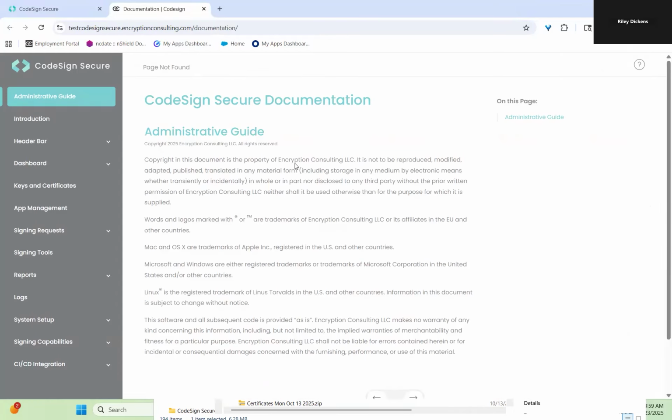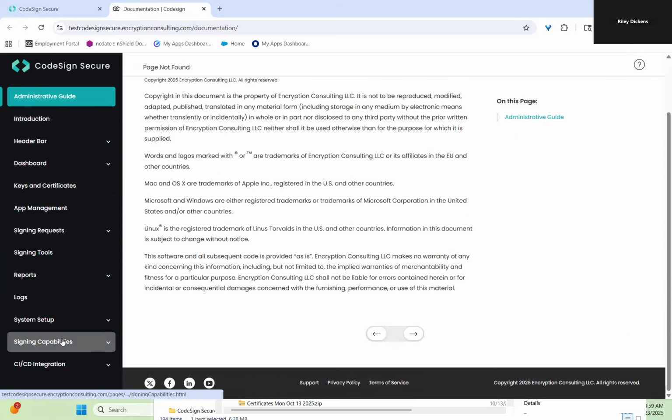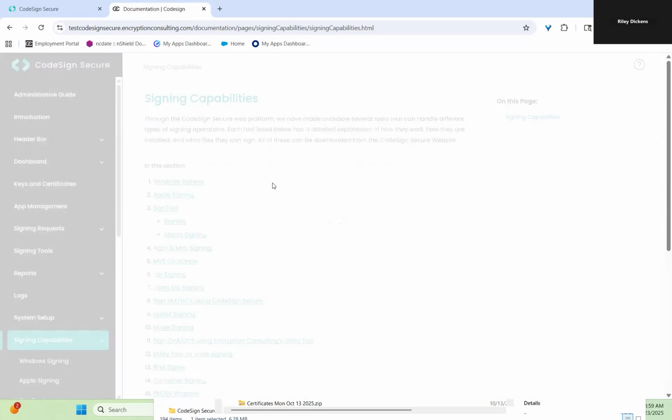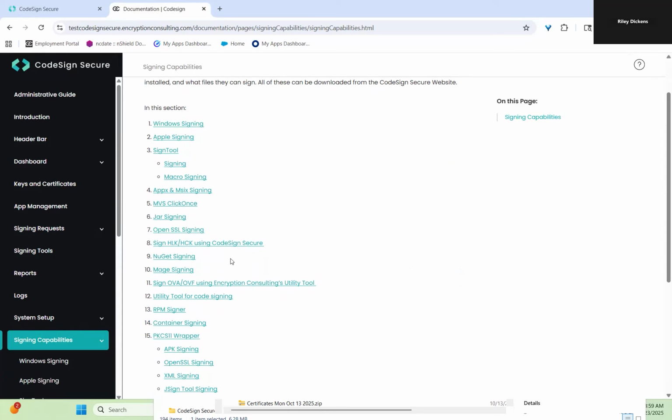So our first page is on documentation. Here you get a very in-depth guide on everything we talk about today. All of these different web pages will show up here. You can see all the information on them, so anything you don't want to go back and rewatch this video on is there. We also have all our signing capabilities. So you'll be able to see all our different signing capabilities that are possible with CodeSign Secure, and you'll be able to see in-depth details on how to set them up.